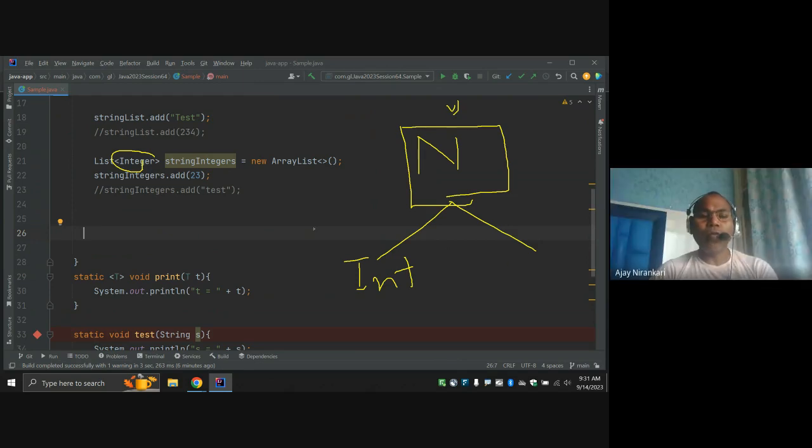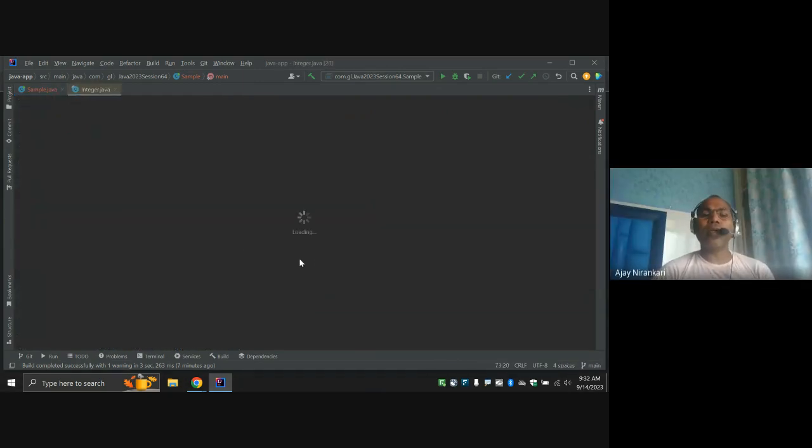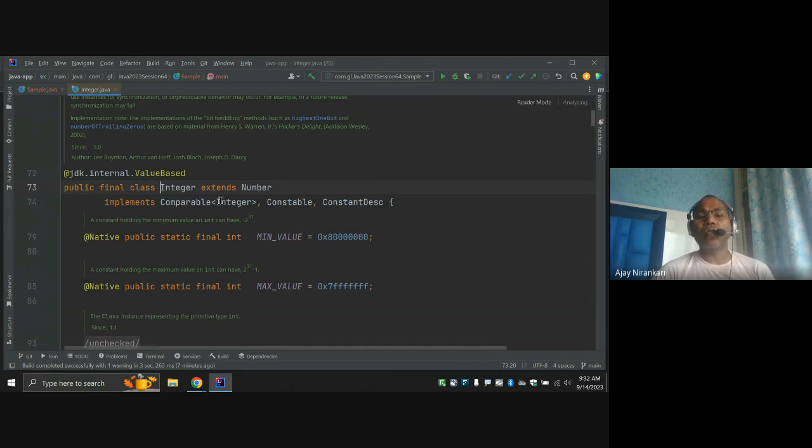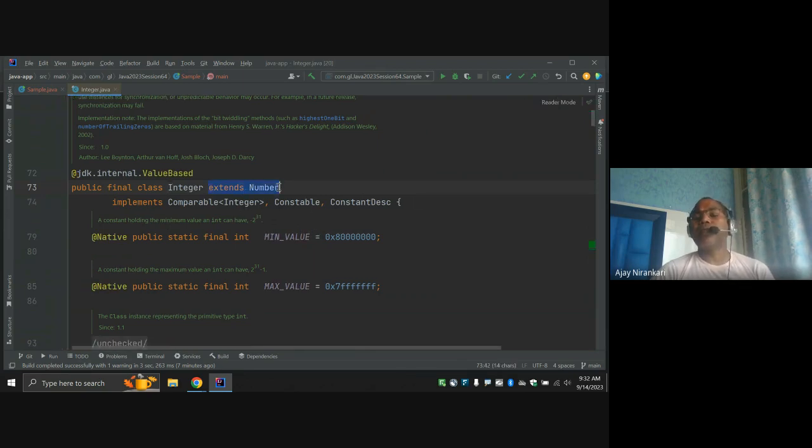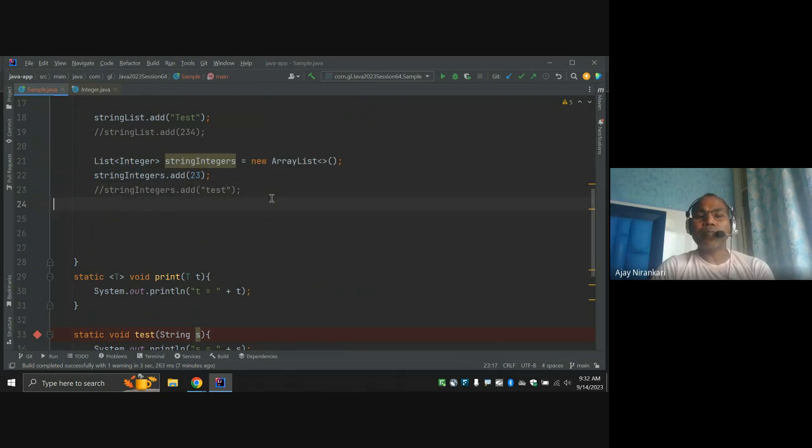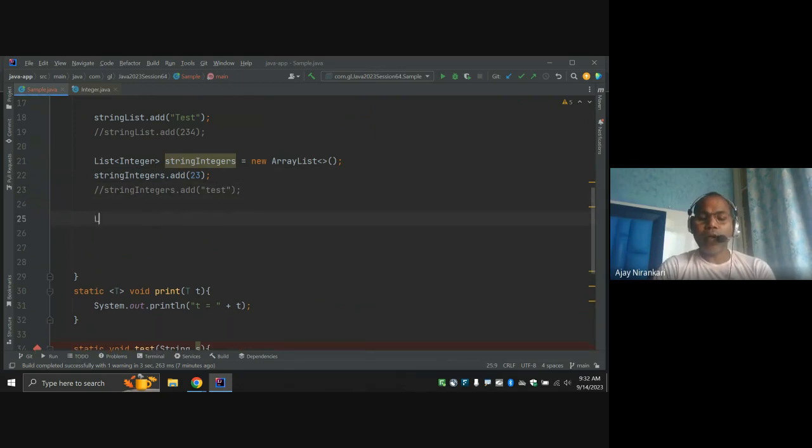So similarly, if you look here, integer class. Notice this is the integer class, and its superclass is Number. Number is the superclass of all the numbers like integer, float, double. Maybe integer has four types, like byte, short, and so on. So you can write multiple types here, let's say long.